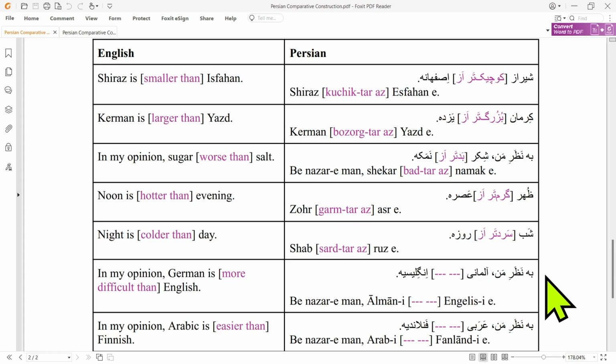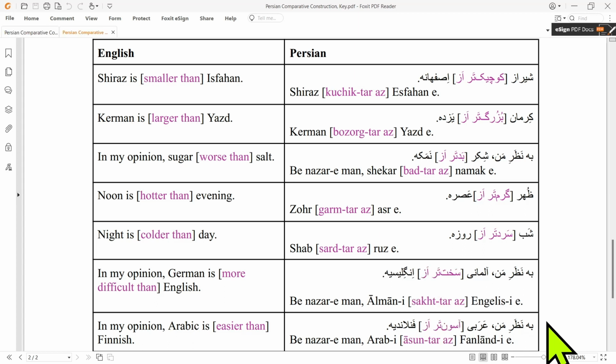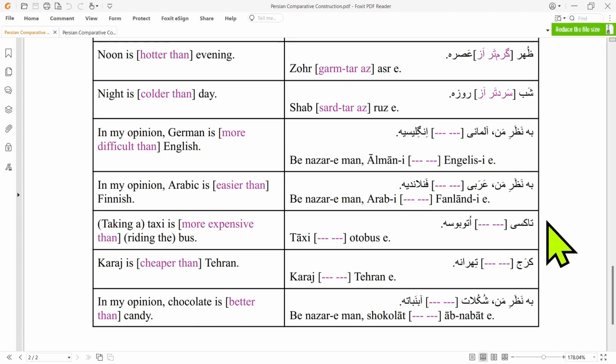Now take a look at the sentences and tell me how we can say, in my opinion, German is more difficult than English. به نظر من آلمانی سخت‌تر از انگلیسیه. In my opinion, Arabic is easier than Finnish. به نظر من عربی آسان‌تر از فنلاندیه.